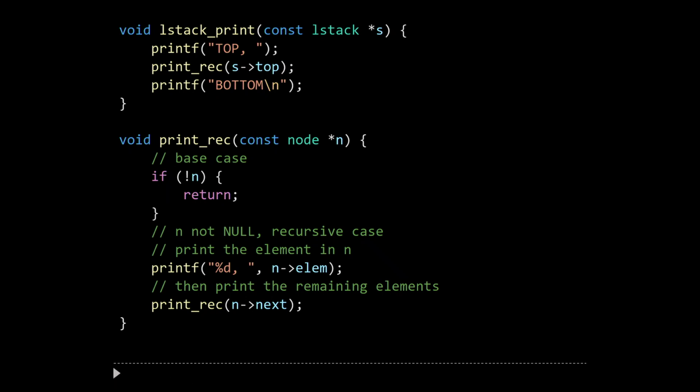I need to print out this node, and then I need to print out the rest of the nodes. So print out the node. Now how do I print out the rest of the nodes? I just call the recursive function, because that's what it does. The recursive function prints out the nodes in a stack. What is the rest of the stack? Well, it's the stack starting at the next node. Why is this true? Because the structure is recursive.